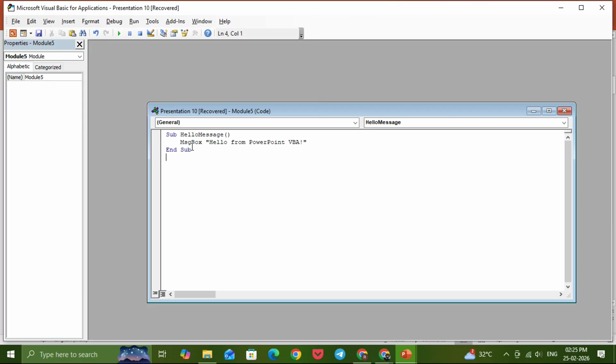Now let's paste in some example VBA code so you can see how it works. Click inside the blank module area, then paste your VBA code. For example, you can use this simple test macro: Sub HelloMessage(), open parentheses and close parentheses, then on the next line type MsgBox "Hello from PowerPoint VBA!", and on the final line type End Sub. This small macro simply shows a message box when it runs.